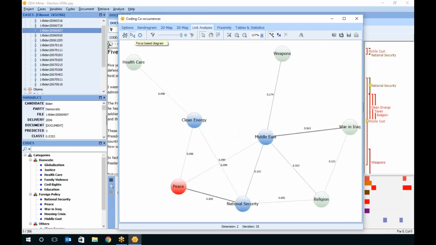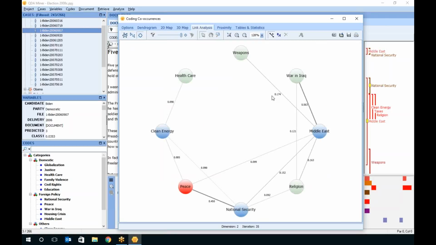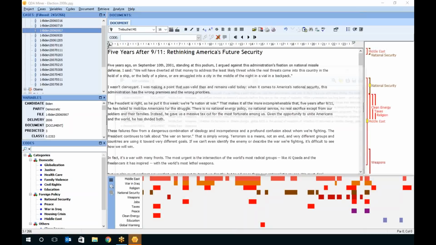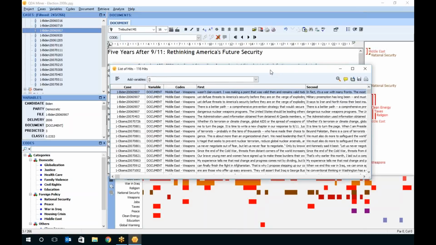Okay. What is important also is that you could select a link and retrieve items that are associated with both Middle East and weapon. Okay, it will take some time, and at some point I should get the results there. Okay, so now it went through all my 253 reports, and it brings me those cases where both appear.